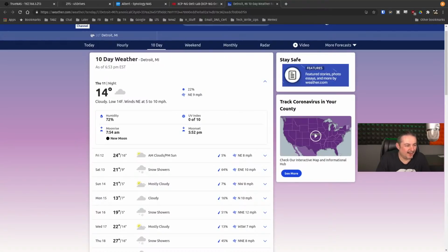What's for dinner? I don't know. I think my wife has some leftovers. That's what's for dinner, whatever she didn't eat. 14 degrees Fahrenheit, not Celsius. Celsius 14 would be better.